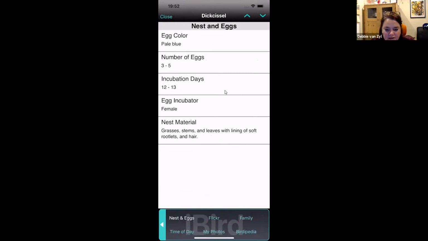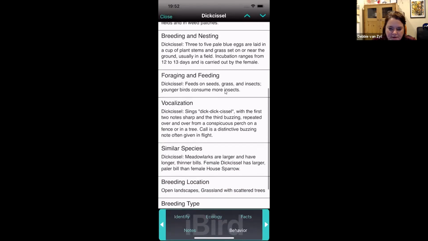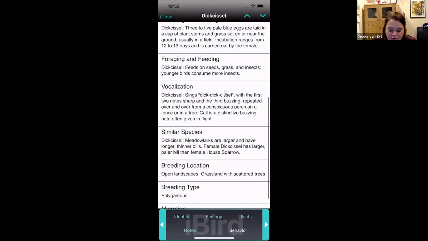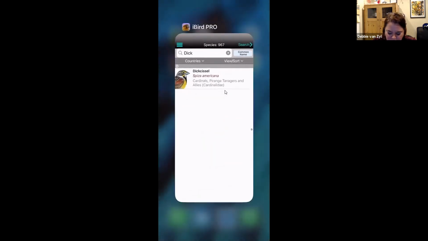If you've got Flickr, you can use Flickr. You can look at the family, time of day. You can upload your own photos into here. I mean, frankly, I'm not really bothered with that. I'm interested in grabbing the information that's available, right? And again, behavior gives you some really, really good idea of what you're expecting the bird to be doing. All right. So that's iBird Pro. I think that's $15.